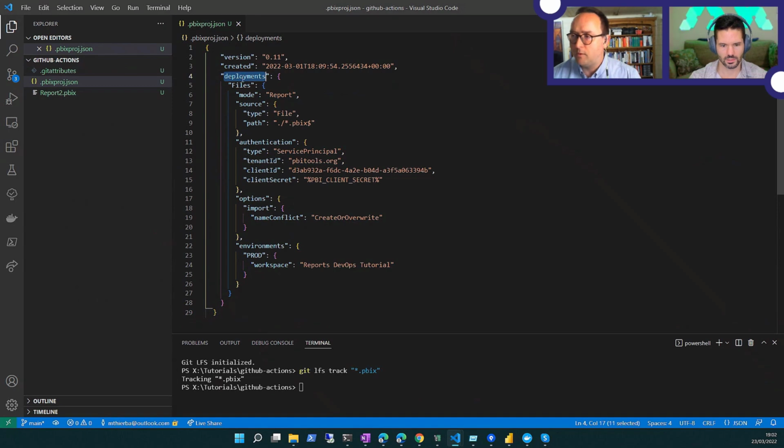We define deployments. We give a name to one specific deployment manifest. In this case, it's just called files. And then we say the deployment mode is report. So basically, we're deploying PBIX files. The source for it is file, file being we're referencing a PBIX file, as opposed to folder, which would be an extracted file format. And then we're coming back to our service principal, which is why I read out the GUID earlier, D3AB. So this is something which should be familiar now. I also need to specify the tenant ID in conjunction with my client ID.